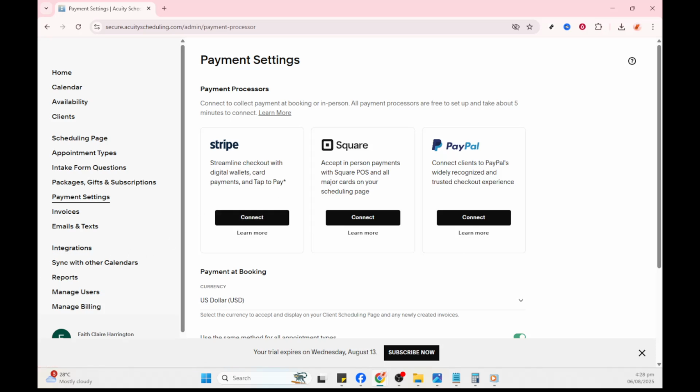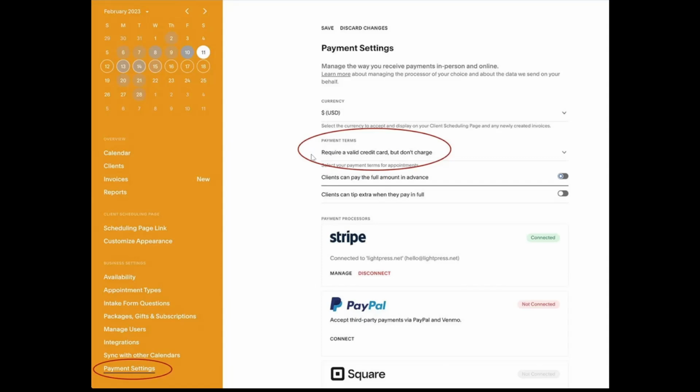You will now follow the on-screen prompts to link your account. This generally involves logging into your payment provider to confirm that Acuity Scheduling can access your payment credentials. Do take your time with this step as it ensures your account links correctly without any hiccups.